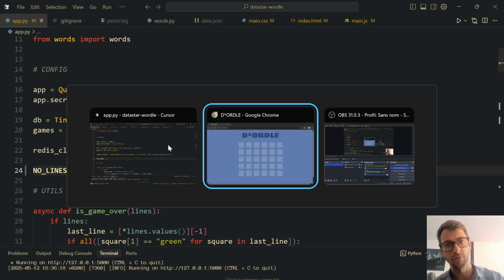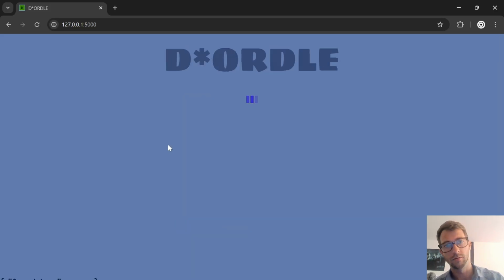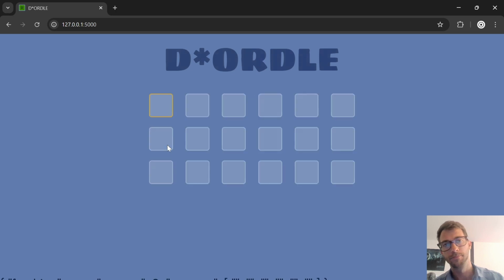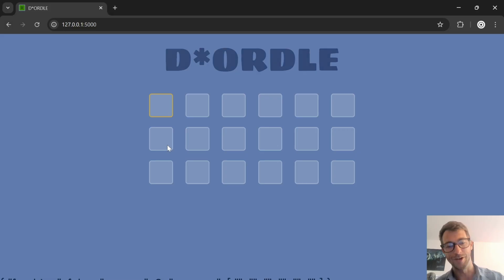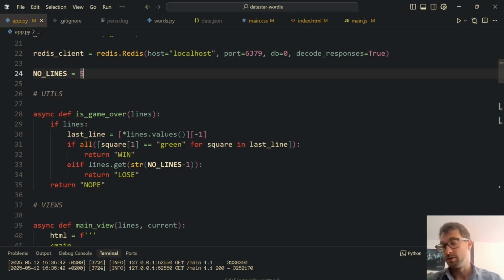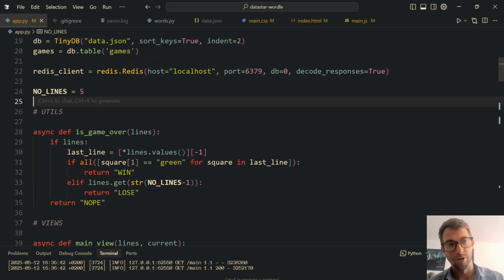Let me show you. I can put, for example, 3 lines if I want it to be really hardcore, and I just have to save, and when I reload, 3 lines. Let's go back to 5. Alright, I put the lines back to 5, I reload.